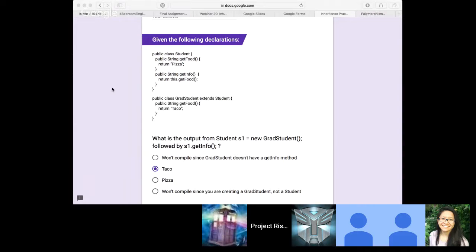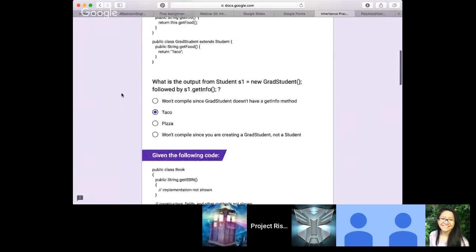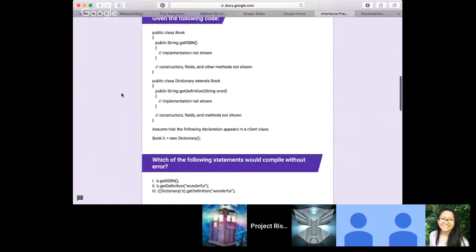Great. So now let's move on to the next question. It's asking which of the following statements will compile without error. Let's look at the first one, which is b.getISBN. So we're declaring book B to be instantiated as a dictionary object.